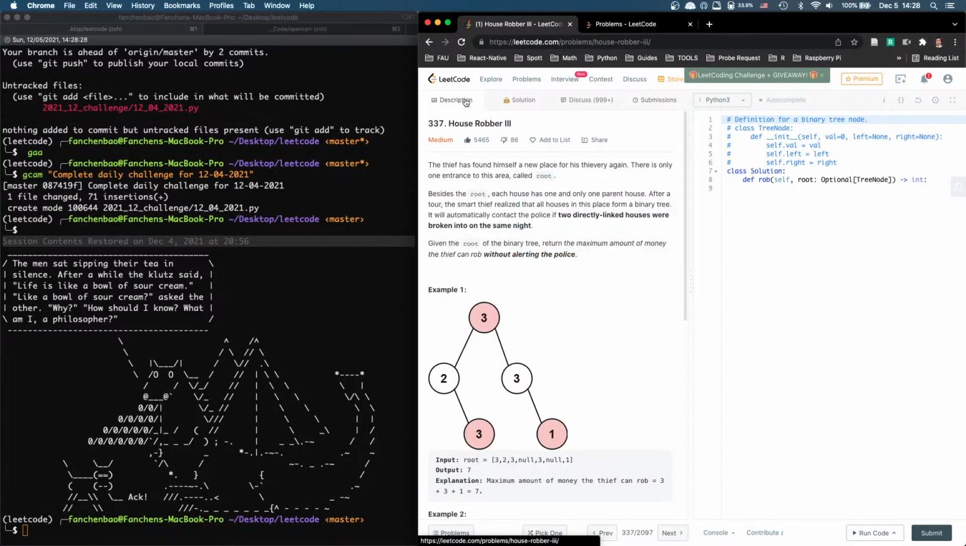There is only one entrance to this area called root. Besides the root, each house has one and only one parent house. After a tour, the smart thief realized that all houses in this place form a binary tree. It will automatically contact the police if two directly linked houses were broken into on the same night. Given the root, return the maximum amount of money the thief can rob without alerting the police.